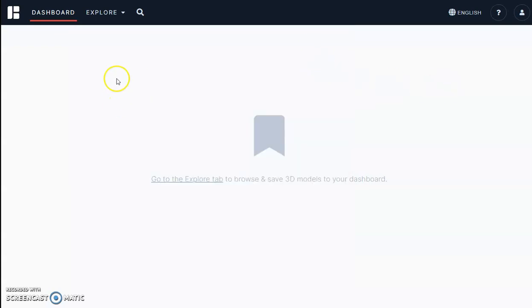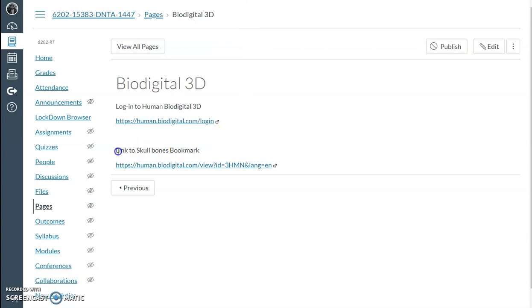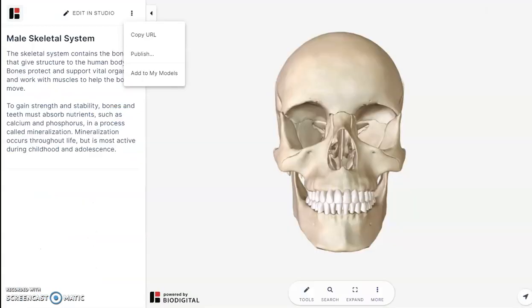After you logged in your account and you don't have anything here, you go back and use the link that I gave you. See, this is the link to the skull bone bookmark. You click on that and you'll get this view here. And again, this is on the computer, on your laptop.